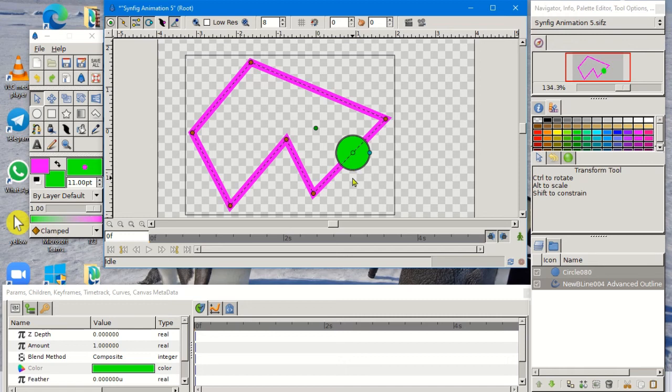Now what do we have to do? You can see if I move this, it will move only on the path. Even if I try to move it outside, left side, right side of this, it will not move. It will move only on this path. So this is possible once you have linked this circle to this path.